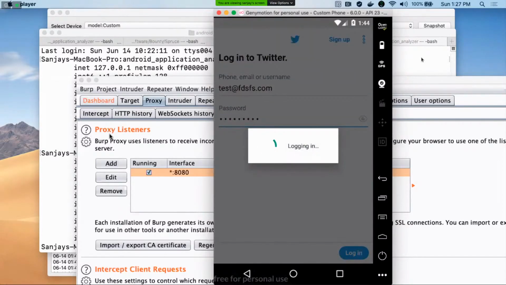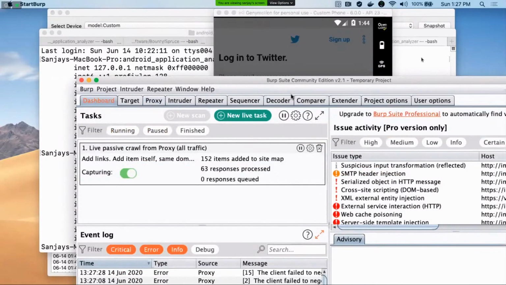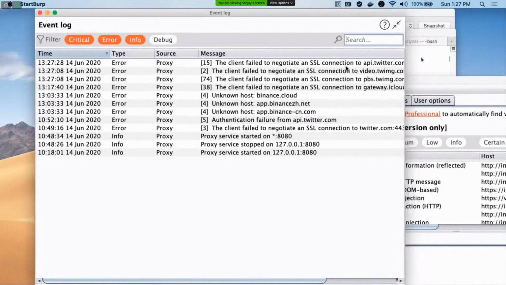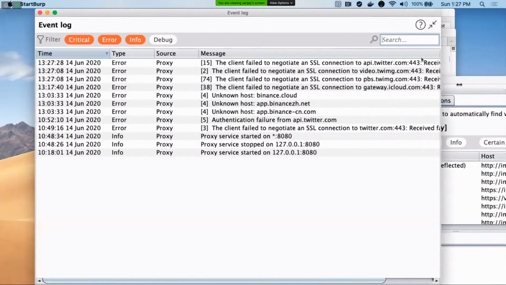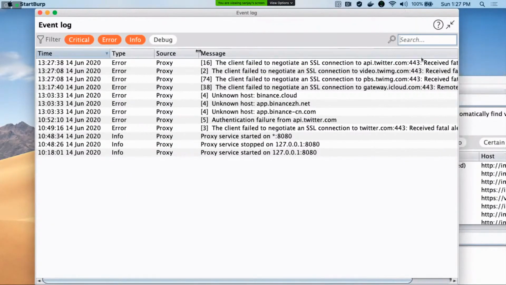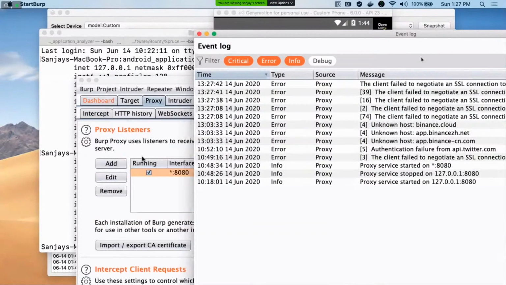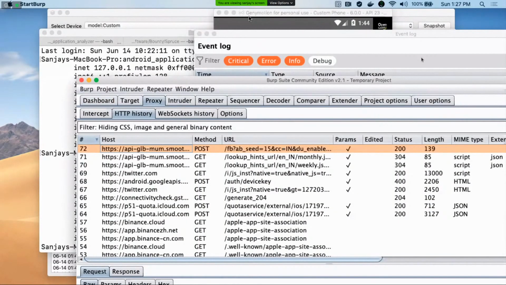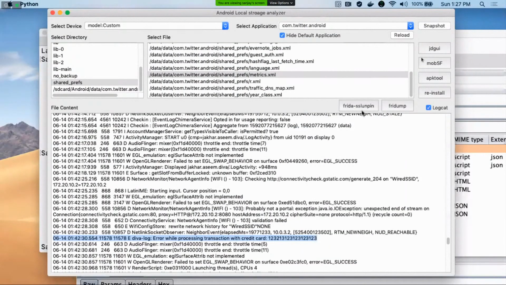So in the dashboard, you can see over here that it failed to negotiate an SSL connection with api.twitter.com. Okay, and in the proxy also, you are not able to fetch the traffic from Twitter. Okay, so in order to bypass, I have just implemented the Frida SSL unpinning inside this tool.